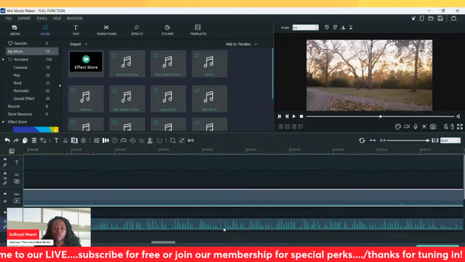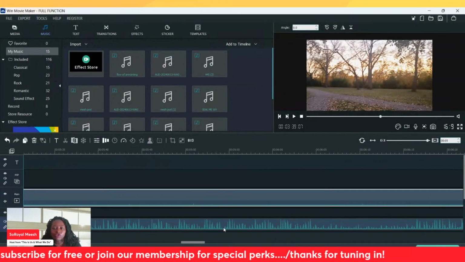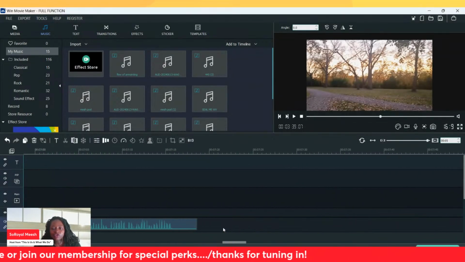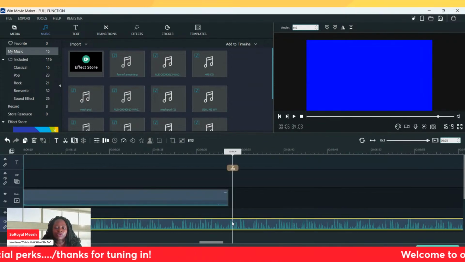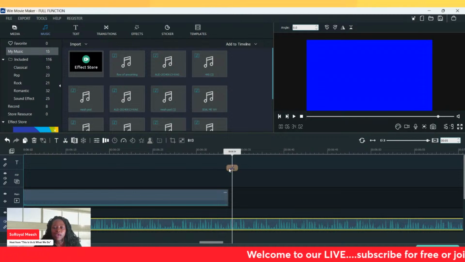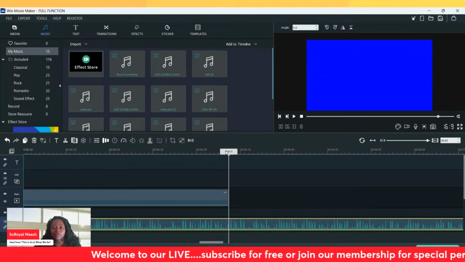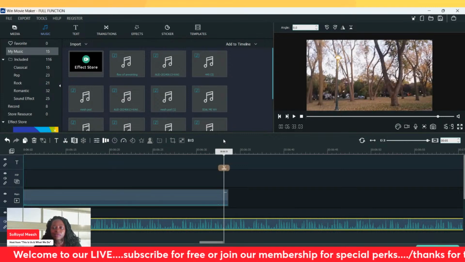All right, so I duplicated my track. I'm making sure that it's the same length, and it's not. The music is too long, so I bring my cursor here, and then I have to cut. Let's move it right here. I have to cut. Uh-oh.